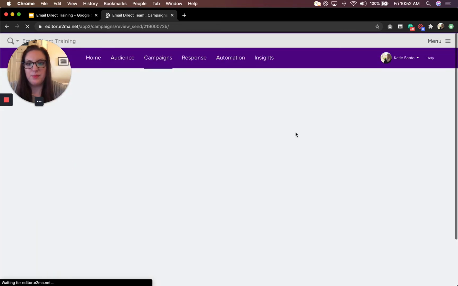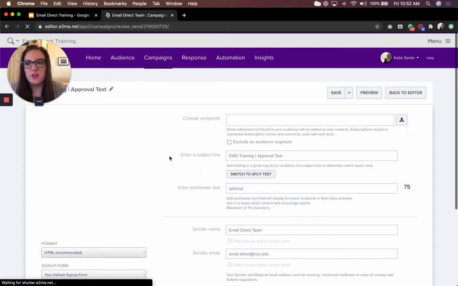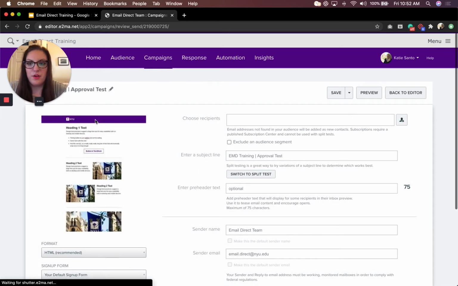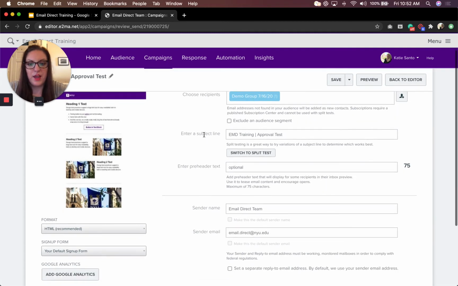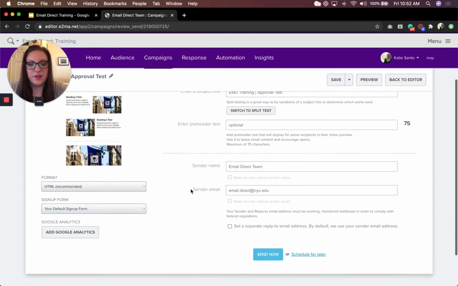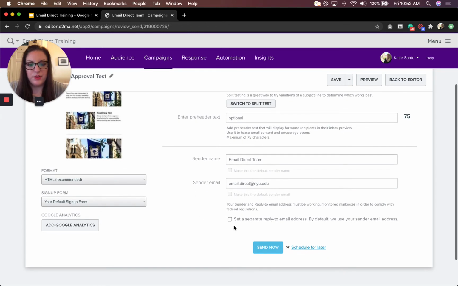And what's gonna happen is we are gonna be taken to our preview screen for releasing this message. We will see a preview of our message on the left. We have the option to choose our recipients over here. So I'm just gonna go ahead and select this demo group. We have our subject line, our sender information, but more importantly, at the very bottom, we see the blue Send Now button or the Schedule for Later button. So if you are seeing these options, you can release on your own.